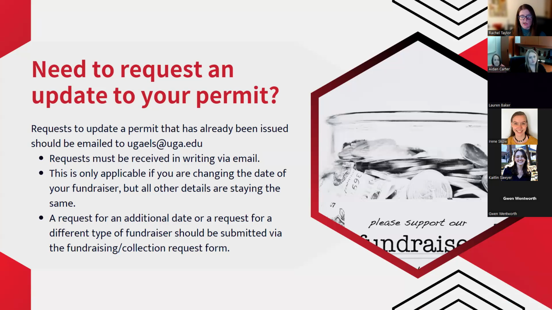We just ask that you submit a written request to us via email at ugaels@uga.edu. We must receive that in writing, and then we can proceed with updating your permit, and you will receive that updated permit via email as well. If you are changing any other details, such as adding a piece of merchandise that you're selling, or a different type of food, or anything else that is just changing the date or the time, you will need to submit a new fundraising request. So please keep that in mind. We can only take update requests for date and time.